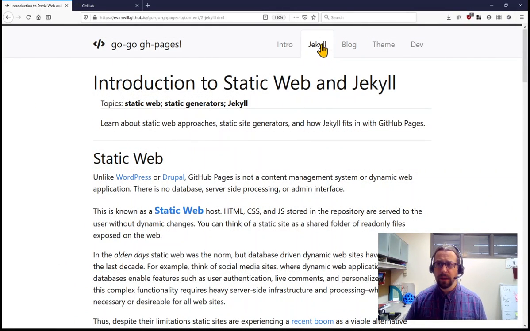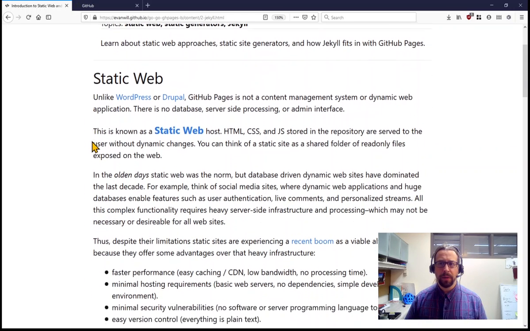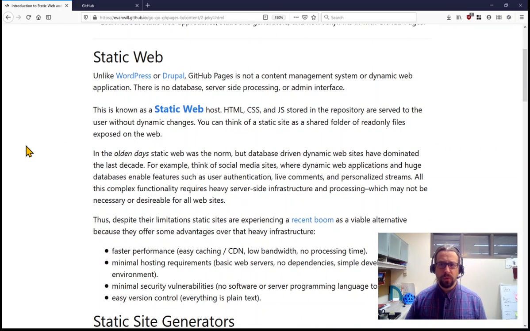We're on the Jekyll section of the website right now if you're following along, and we'll move into the blog in just a bit. So we're going to start out talking about the static web. Unlike Drupal or WordPress, GitHub Pages is not a content management system. It's not a dynamic web application. It's just a static host. There's no database available. There's no server-side processing language. You're not going to get an admin interface. So this is known as a static web host.